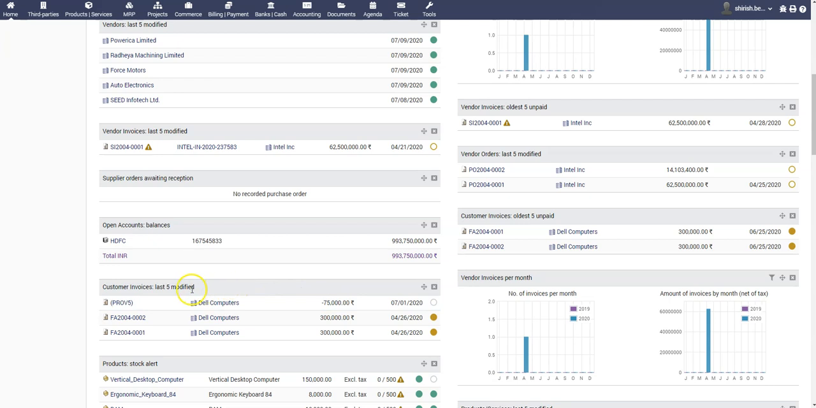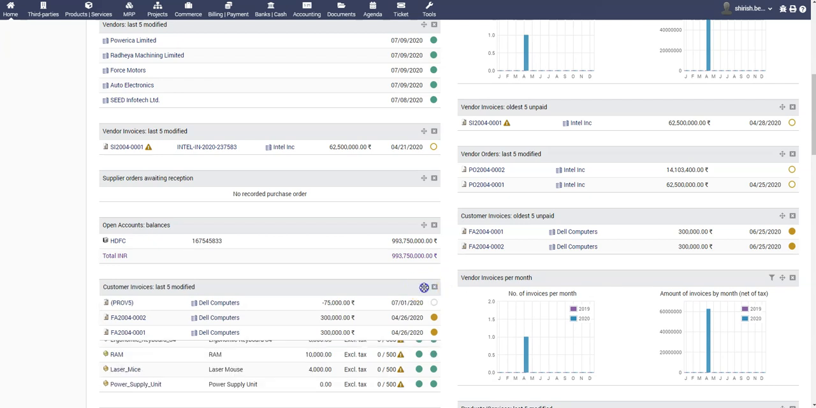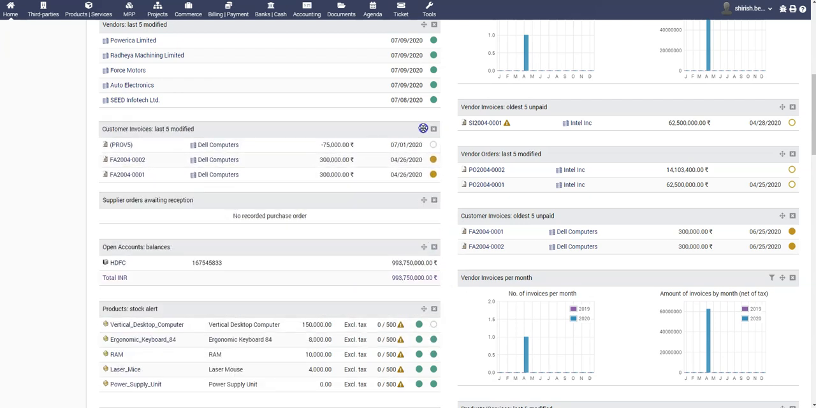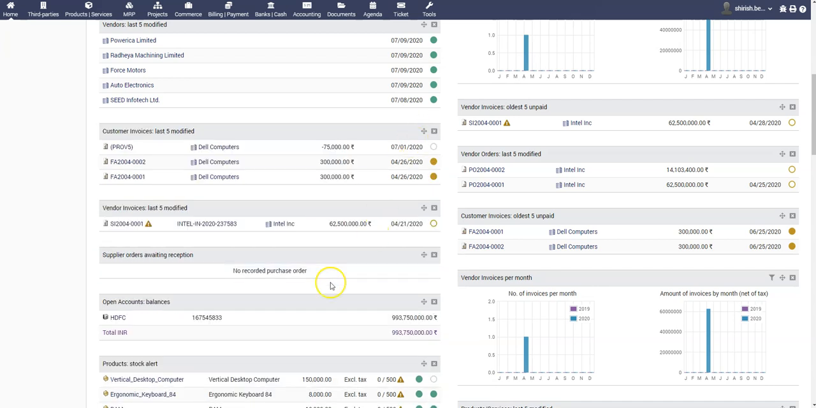These widgets are pretty flexible. You can customize these widgets, you can close these widgets, or you can move them. So I can hold it over here and move it above wherever I want, and this particular widget will move over there. It is as simple as that.